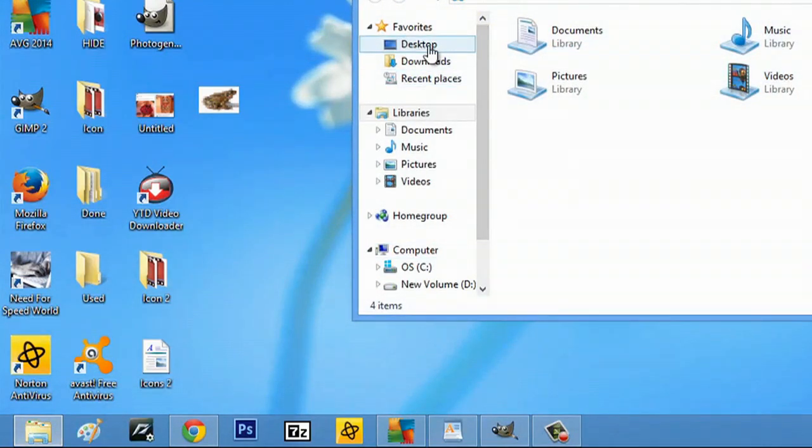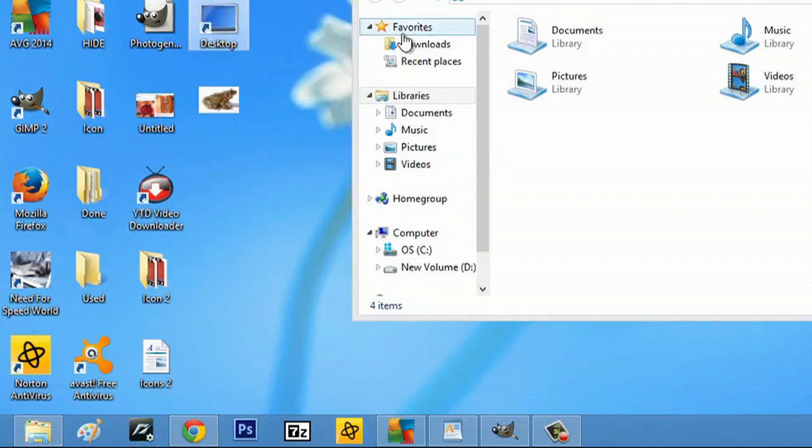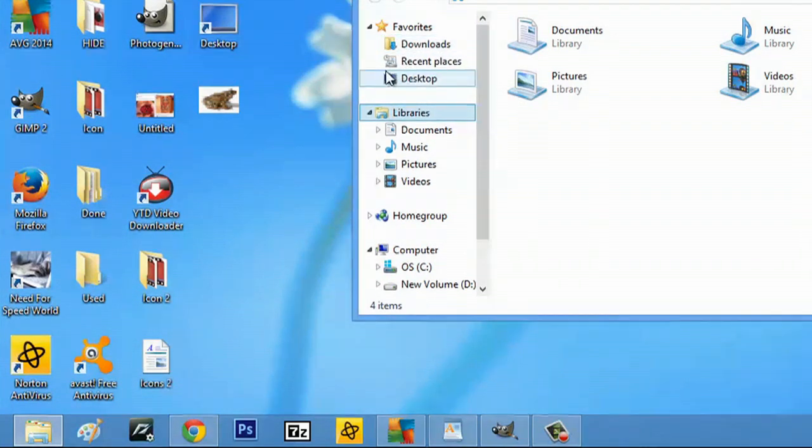And as you can see, desktop's right here. As you can see, I could click and drag and move to the desktop. But it no longer keeps it there in my favorites. So I'll click and drag it back to favorites. And as you can see, it kept a desktop shortcut here. That's one way that you can do that.